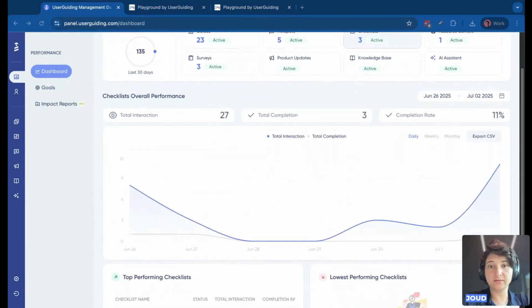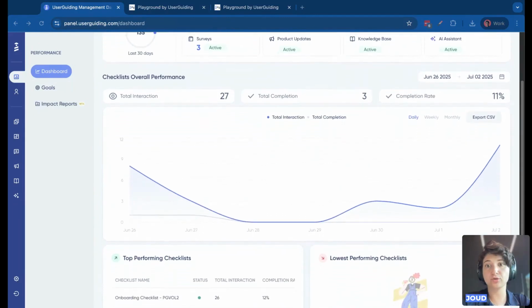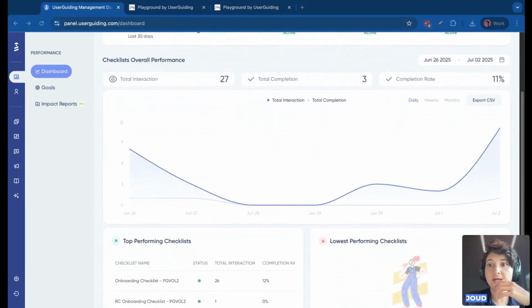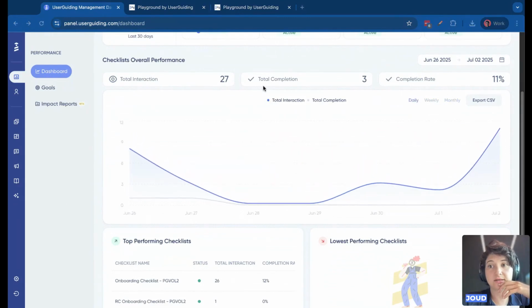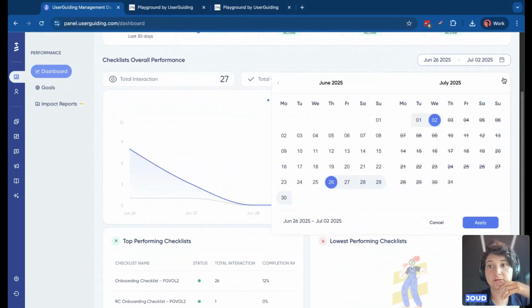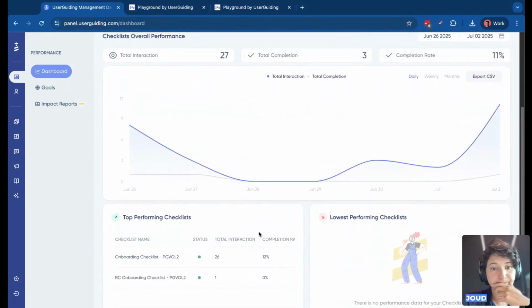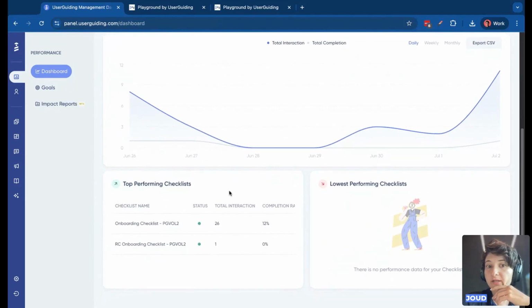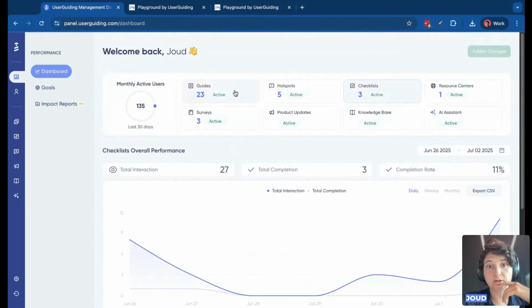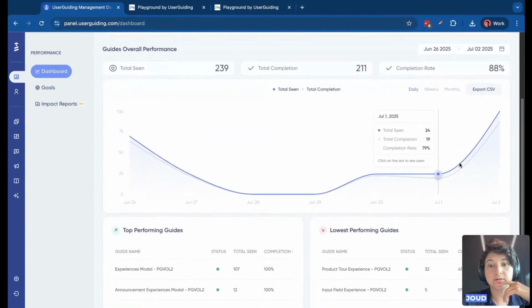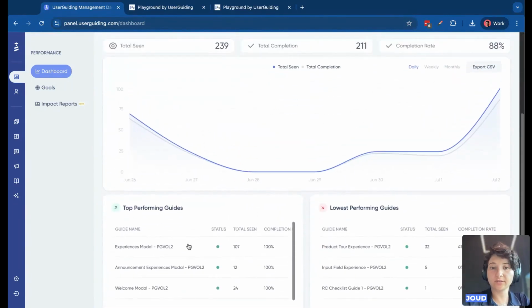This is the line chart here, so it shows you the guide performance on a daily basis, so this is daily over the past 7 days, or weekly or monthly, and then you can set the days right here. And you can see the top performing content or the lowest performing content. So if I click on guide, all right, these are the top performing ones.